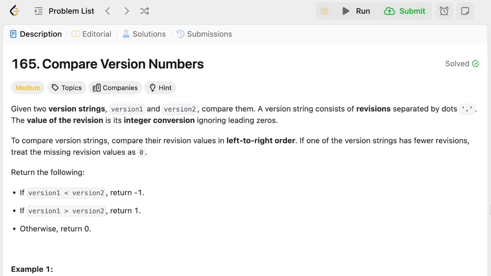Version string consists of revisions separated by dot. The value of a revision is its integer conversion ignoring leading zeros. To compare version strings, compare their revision values in left to right order. If one of the version strings has fewer revisions, treat the missing revision as 0.